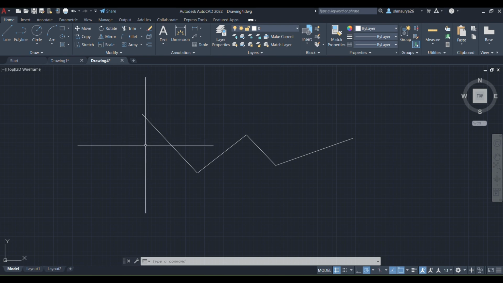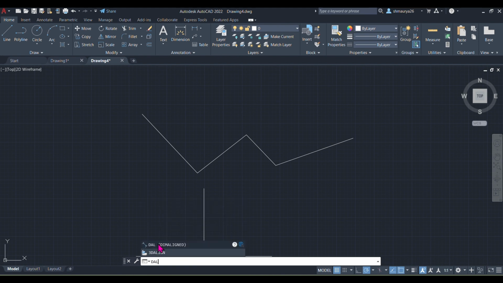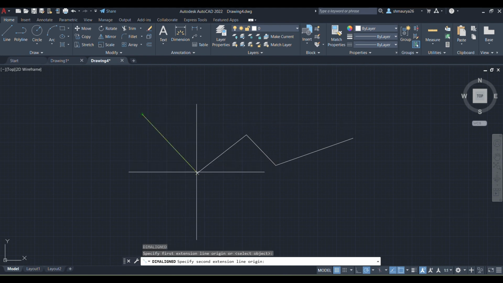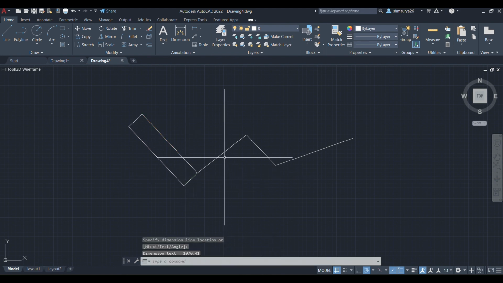Hello everyone. So in this video, we will see how to measure this inclined distance. Right. So to measure the inclined distance, we will type here the command DAL, and you can see this command on the top. Just press enter.